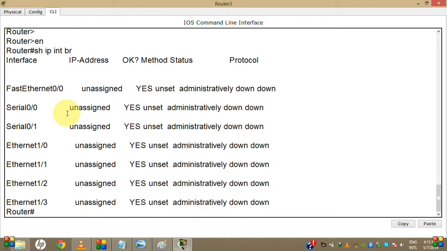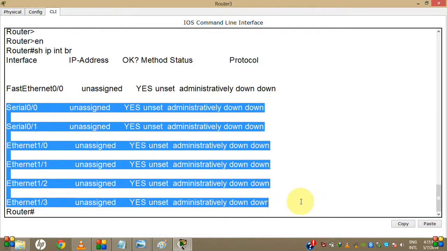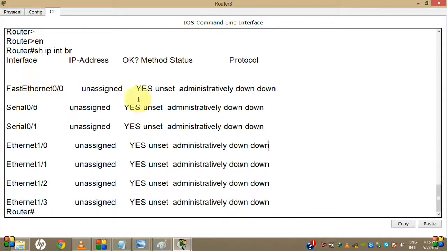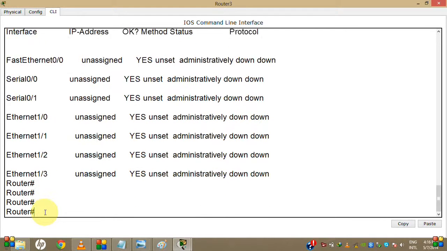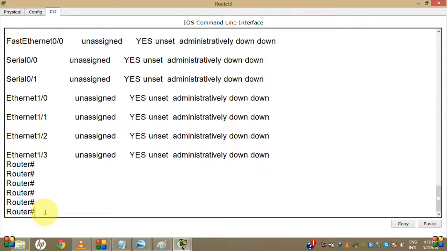You can see there was only one FastEthernet 0/0, but I have added 6 more interfaces to it. You can see there is no IP assigned on these ports, and the protocols are down. So now I'm going to first configure and assign an IP over the serial interface.